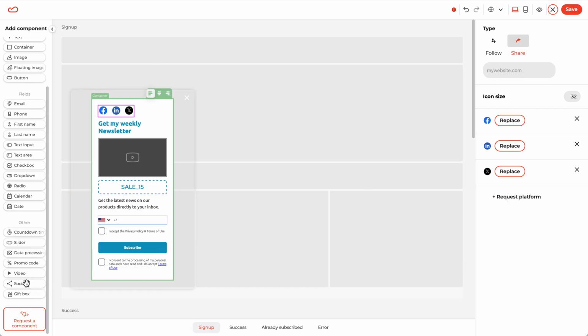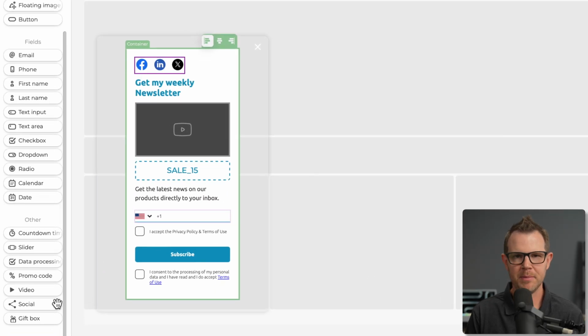Probably one of the more thoughtful ways I've seen people implement social sharing because it's always kind of confusing. Which one am I going to get? Am I going to get the follow icons or am I going to get the sharing icons?